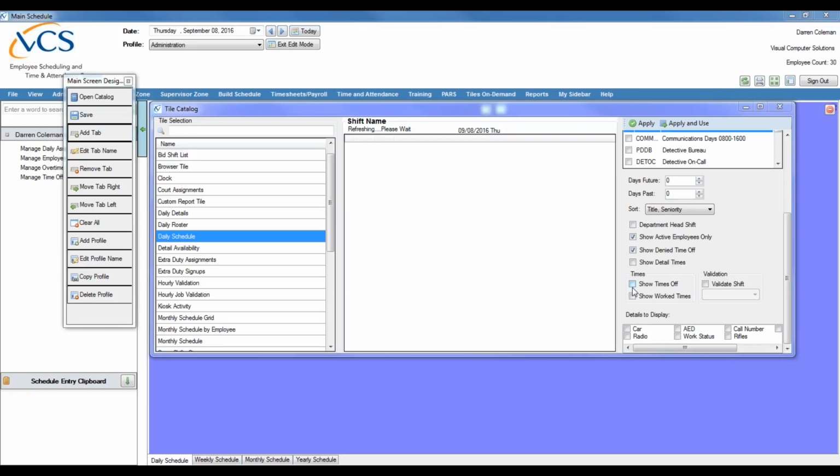Also, we want to check under times, show times off. This is good if your agency allows people to take partial time off. This way we can see the hours that they are not working, so we know when they are coming back in.